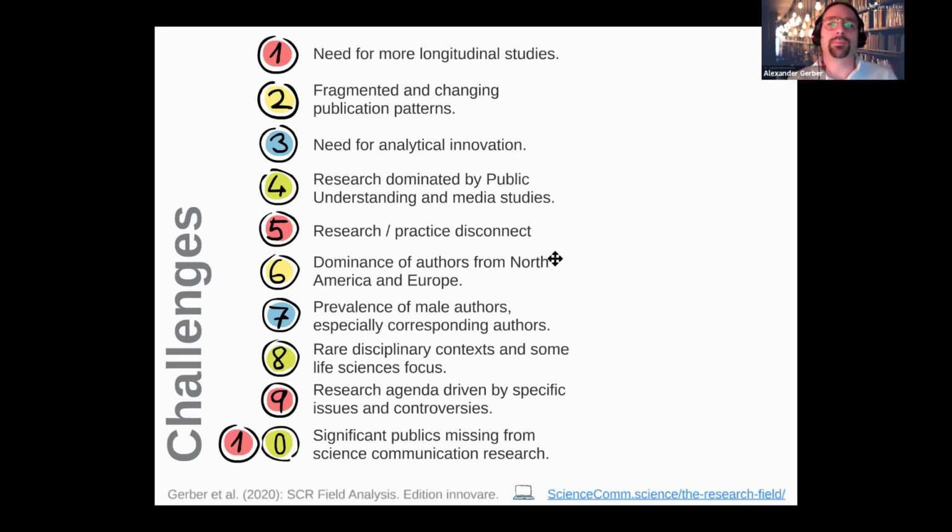Third challenge: there is a need for stronger analytical innovation. The data to be analyzed and the analytical questions for the time being, and we're coming to that in a second, are often rather classic.